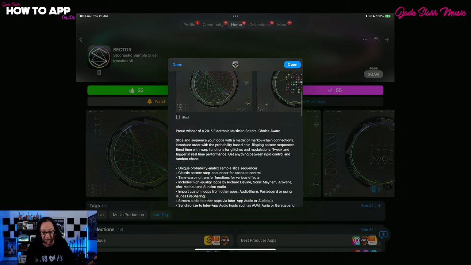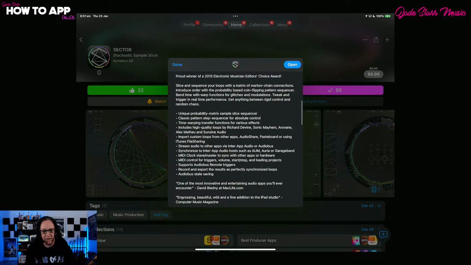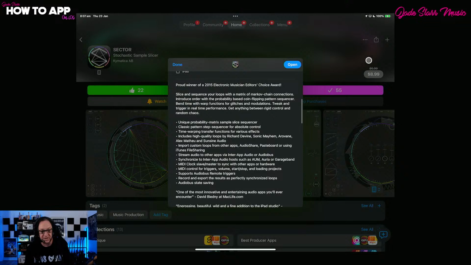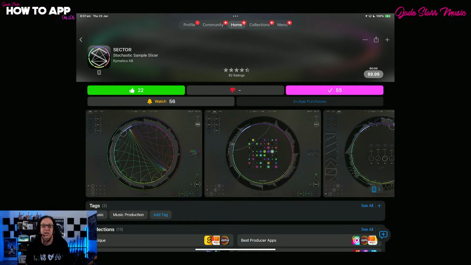So it's won a heap of awards, yeah? It's a slice sequencer with loops. Proud winner of the 2015 Electronic Musician Editors' Choice Award. So it's a very popular app. I've just never covered it before. $8.99. Let's delve in, shall we, and get to it.